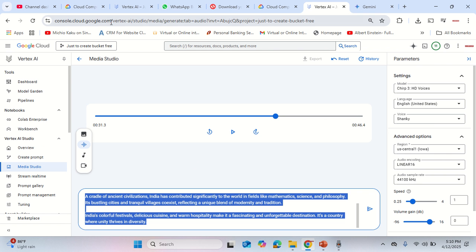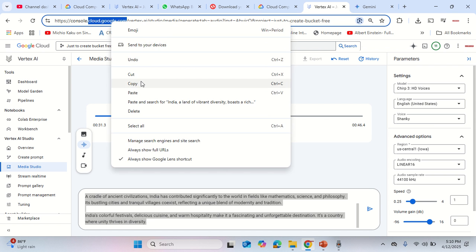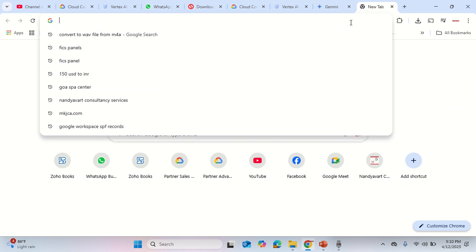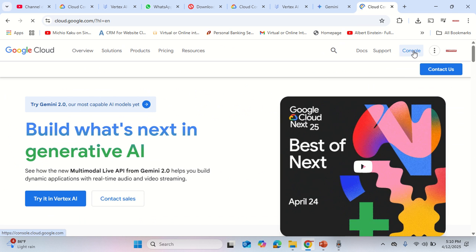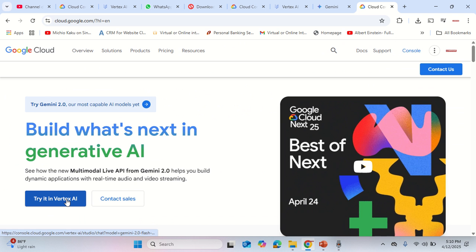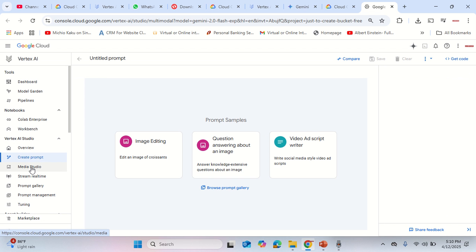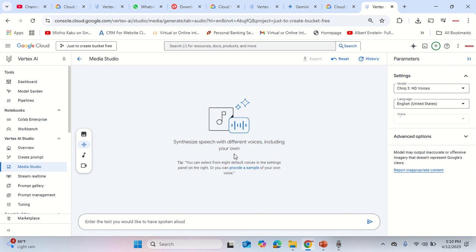First of all, you will have to go to this URL, that is cloud.google.com. I'm mentioning this in the description for you to directly go and click on it. Once you are there, kindly click on Console on the upper right. If you are not there, then you can directly click on Vertex AI. Once you click on Vertex AI, it will take you to the Media Studio region. Click on Media Studio, where you can generate an audio speech in your own voice.